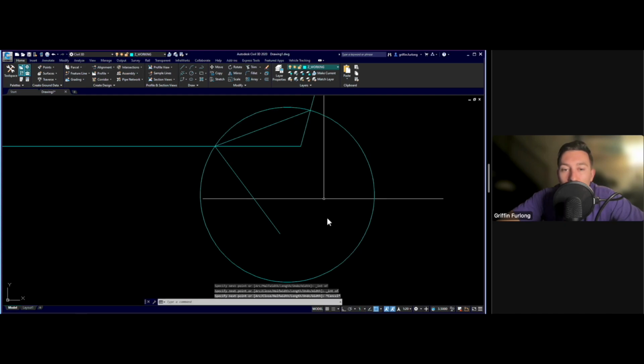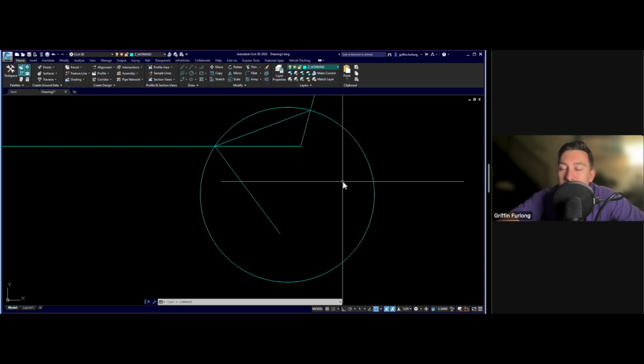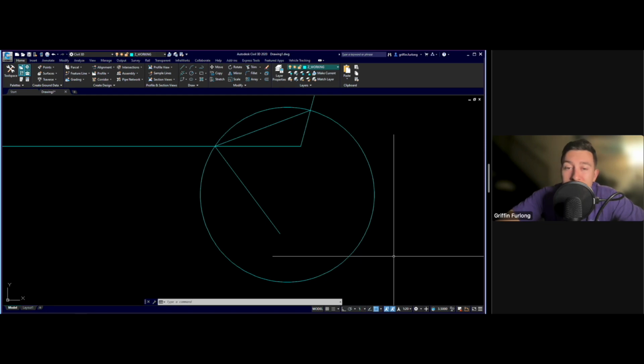Now, if you always wanted an intersection as your snap, just a reminder, you can go down there and you can do intersection. Always keep track of your snaps. So always keep in mind F3 is your snaps, which is so critical when you're a drafter, and then F8 is ortho, where you can go up, down, left, and right. So those are the absolute most critical F commands.